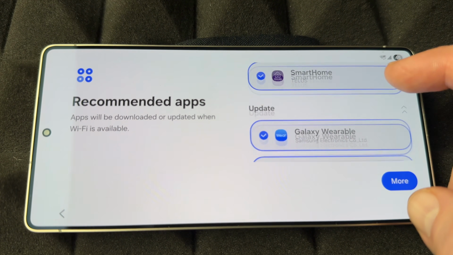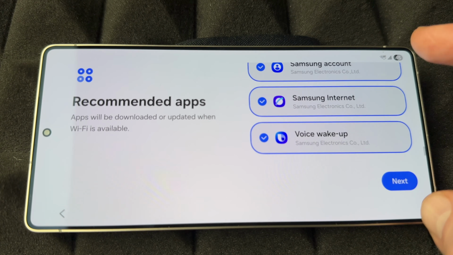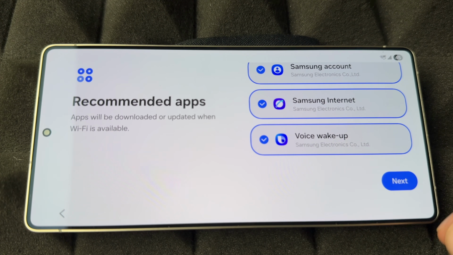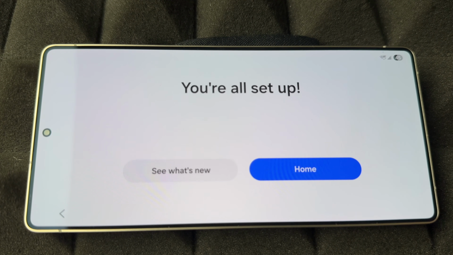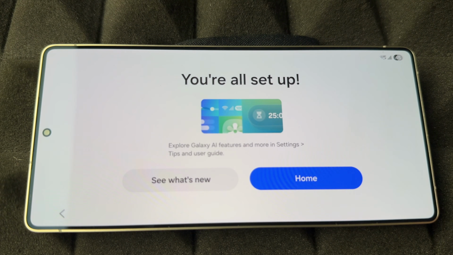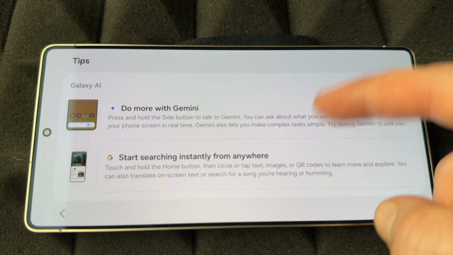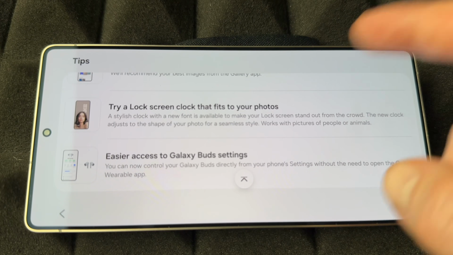You guys can go on and just go into more and just leave all those check marks. I suggest doing that if this is your very first one, so you guys can check out those apps. And then you're pretty much all set up. You guys can go and see what's new, especially if you're new to Samsungs, you should do that. So there's some tips.